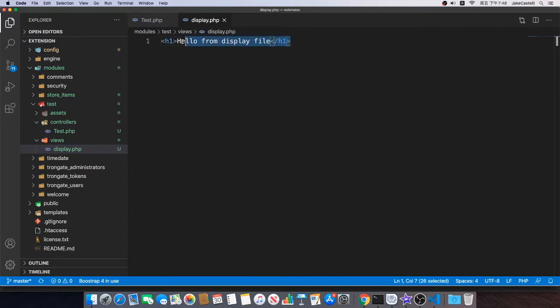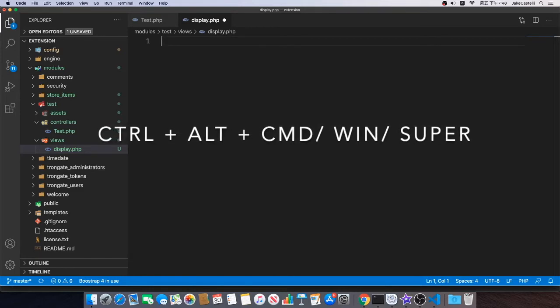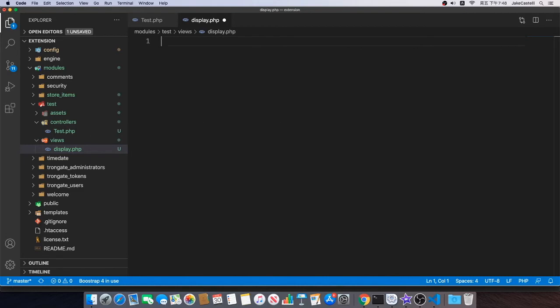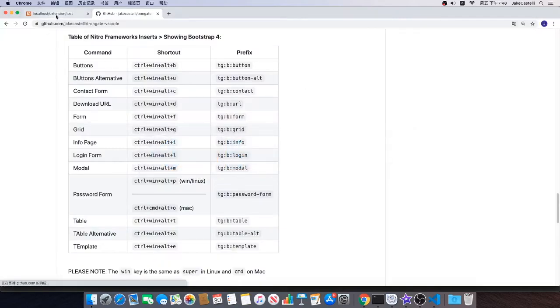Here I'm going to show you the first thing I need is a template. I'm going to hold the same trigger key. Remember, it's Control, Alt, and Command, then E for template, and save and refresh. Here you can see there's some styling already applied to it.